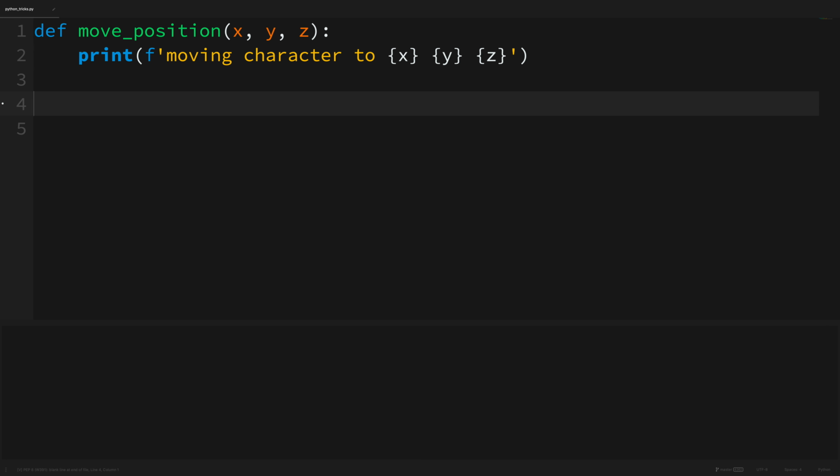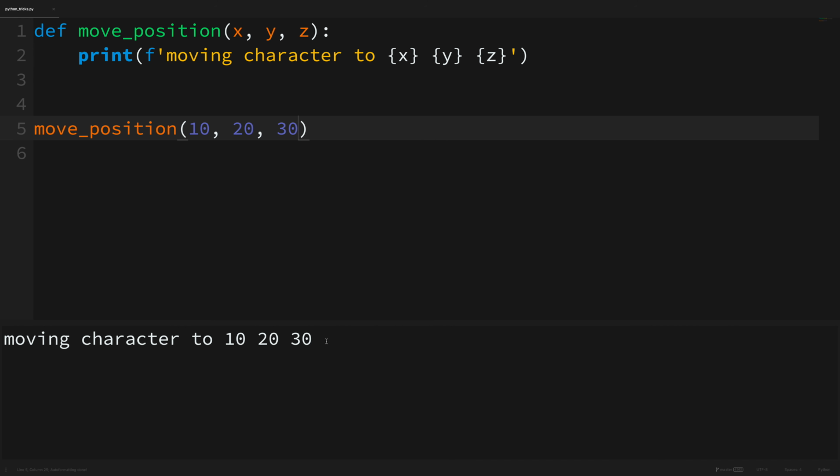So let's say you have this function. The way you would invoke it is by saying move position and then passing in some data such as 10, 20, and 30. And you can see it seems to be working. However, the problem is that the input data might not already be in this perfect format ready to go.